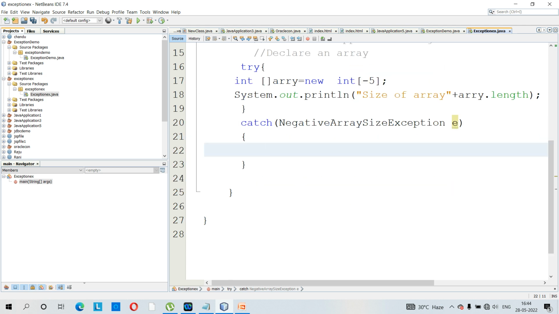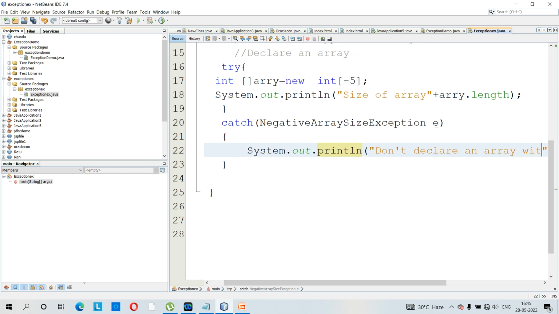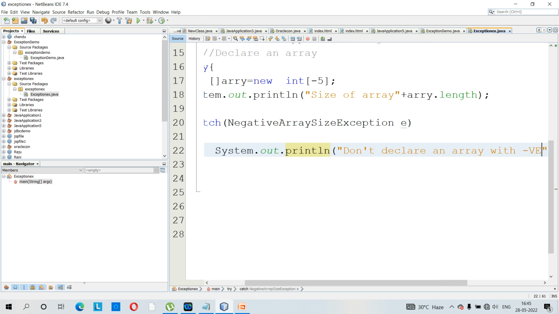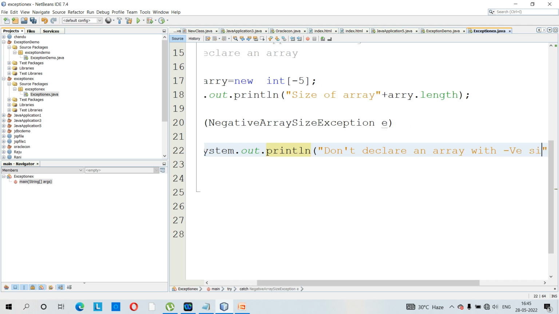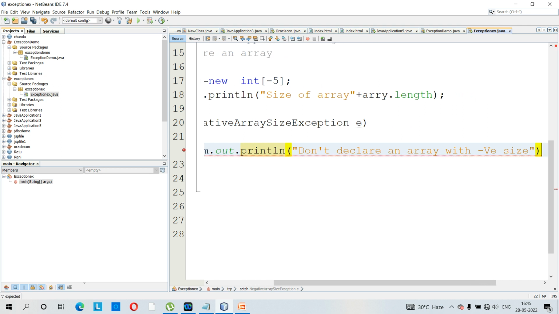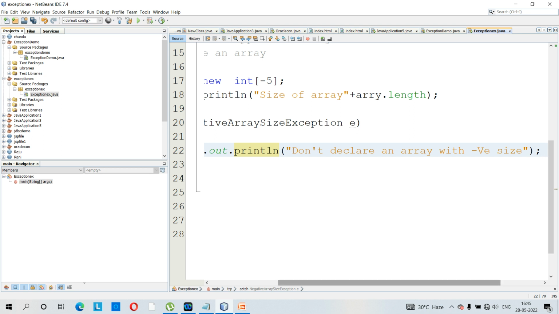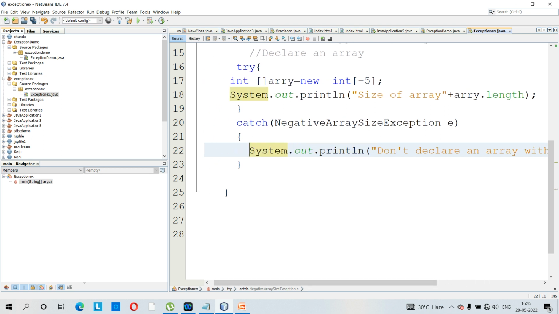What I want to print here, I would like to give some alert message. It is just an alert message: an array with negative size. In the catch, I didn't give much more. I just mentioned, don't declare an array with the negative size.